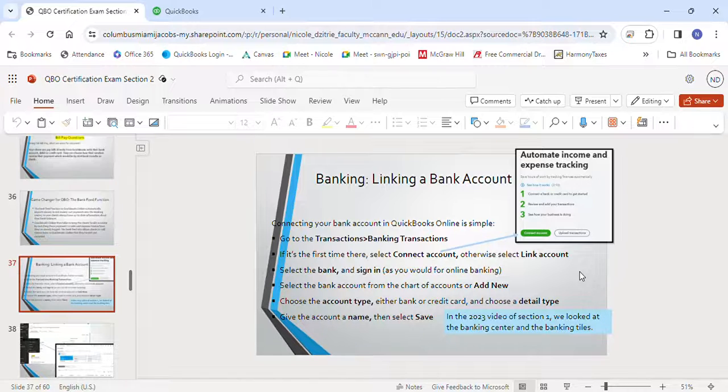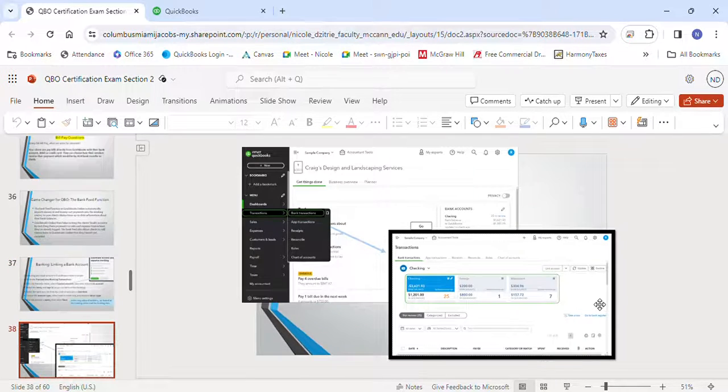Now in the 2023 video, I did look physically in QBO on this, although it's a little different as far as the screen and how you get there. You might want to look at that video if you would like to visualize what we're talking about here. So here's what I have for you now.